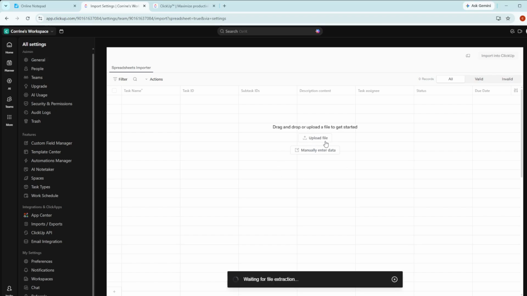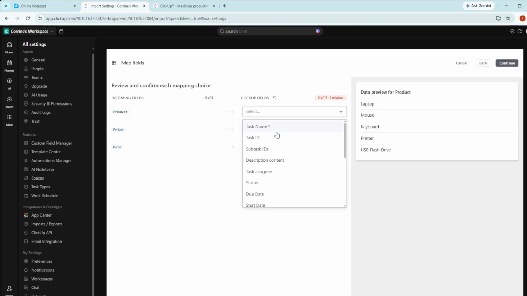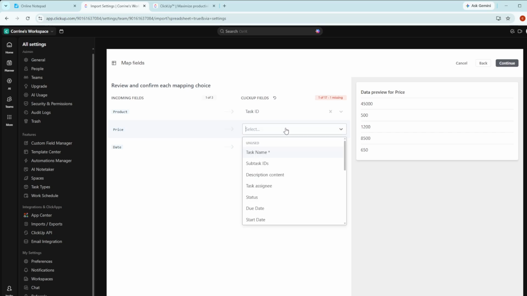After the upload, you'll need to review and confirm the mapping choices. This step is crucial because it ensures that everything aligns correctly. Go through each choice carefully, and once you're satisfied, click on Continue. You'll need to do this twice to proceed. Now everything is set to be imported. Click on Import into ClickUp and wait for the process to complete.